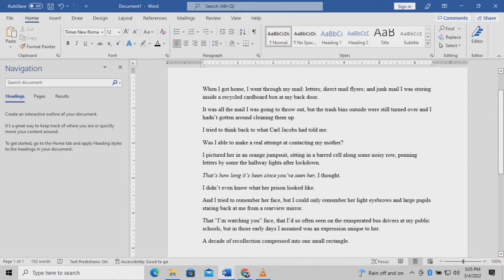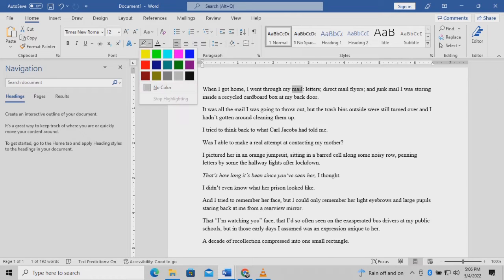I'm certainly not perfect, and you're going to notice a lot right here. So let's get into the first sentence. When I got home, I went through my mail, letters, direct mail flyers, and junk mail I was storing inside a recycled cardboard box at my back door. All right, so we see tons of highlights here.